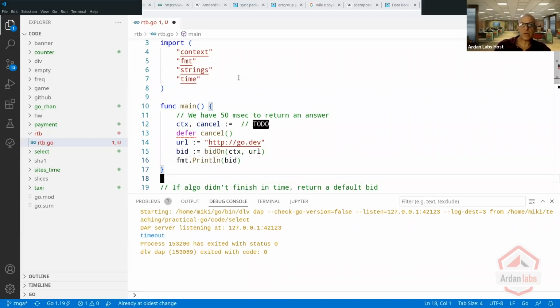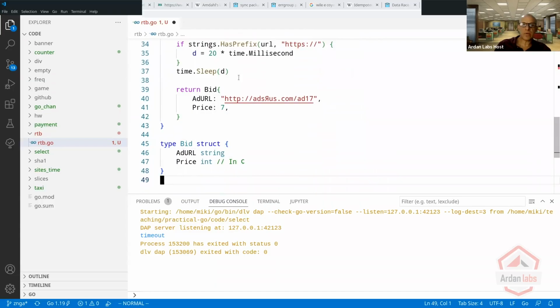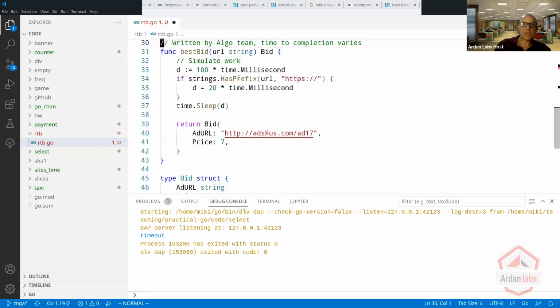The story goes that you have an algorithm team. This algorithm team wrote a function called best bid. The best bid function gets a URL and returns the best ad and the best price for this specific URL. Under the hood, they're using some decision trees, maybe some data cleaning, doing some joins on the network, etc. So the time it takes for this best bid function to execute varies.